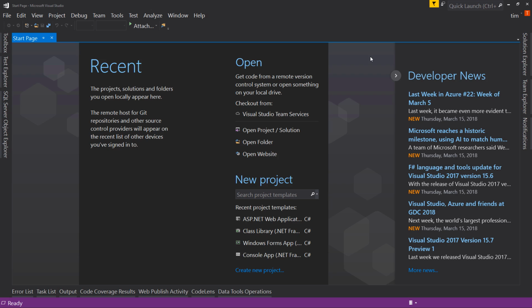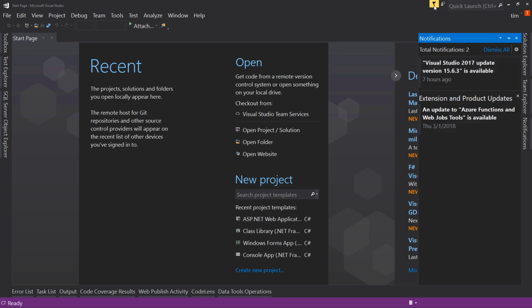Okay, so far we've covered tweaking Visual Studio a little bit, a couple of little menus, and these flyout areas. The next thing I want to cover is updating Visual Studio, because updating Visual Studio is important. Notice up in the upper right hand corner, I have this yellow square with a flag in it. This says I have notifications. These notifications include Visual Studio 2017 update for version 15.6.3.